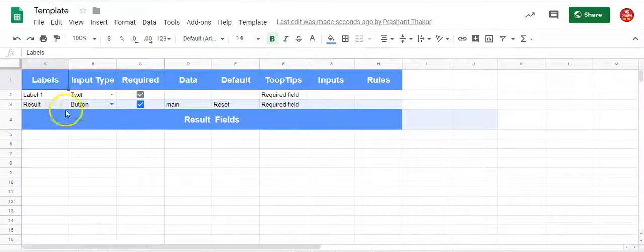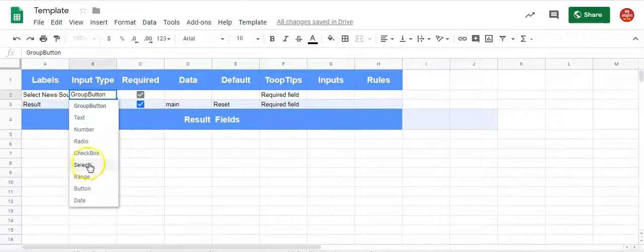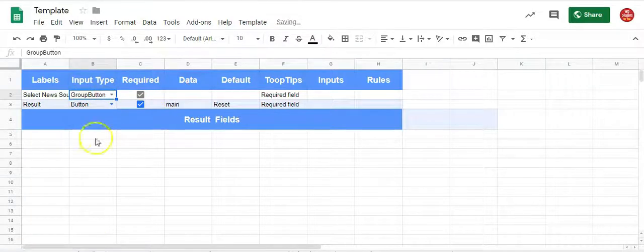The calculator template opens. Name the label, select new source, then in type, select button group. Alternatively, you can also opt for select type. In the data column, fill the labels on the buttons like Google, MSN, Yahoo and Reuters, separated by commas.